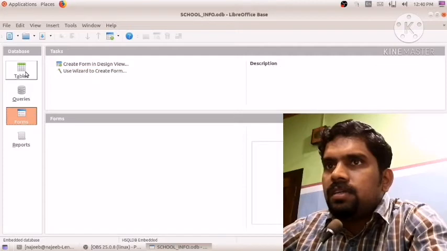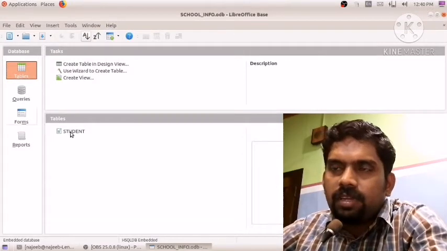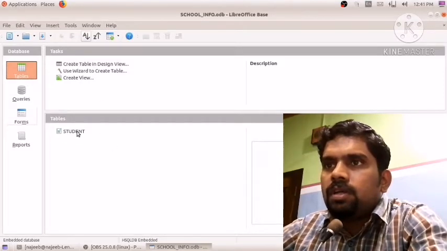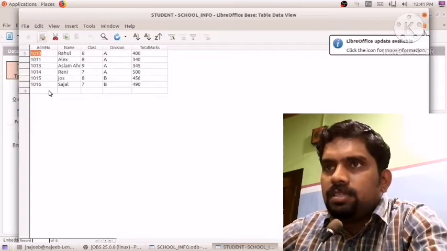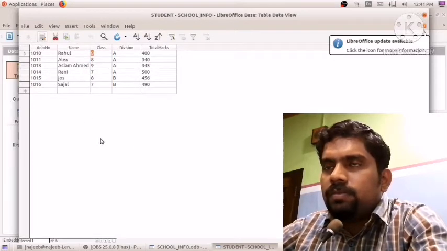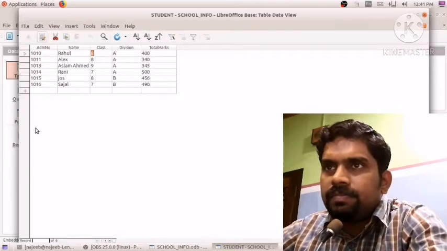So we can see here in the tables the student database table that we have created in the last class. I will show you by opening the same. When double clicking the student, we can see the entered details. In the last class we entered some details, and almost 6 records are there that we have created.